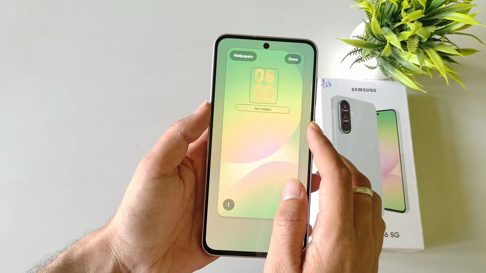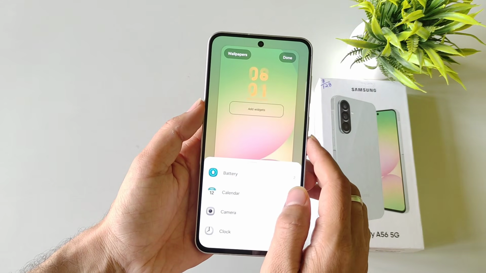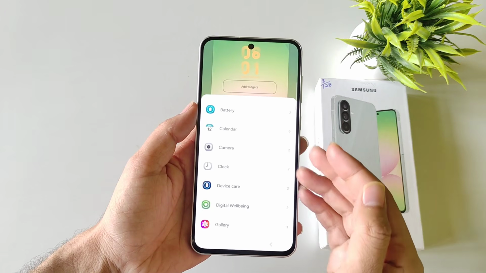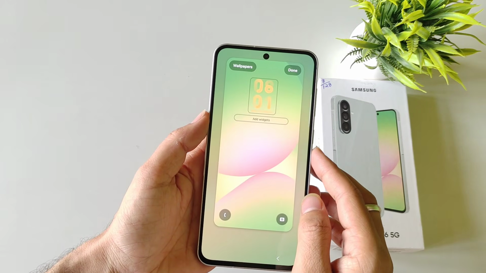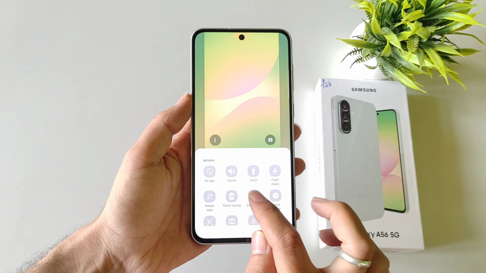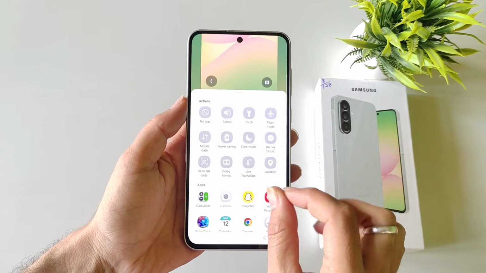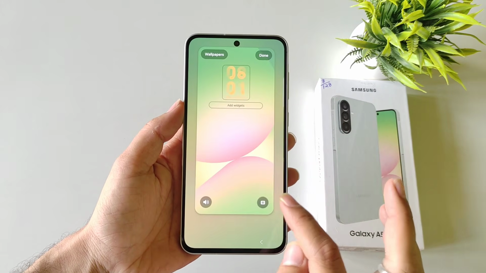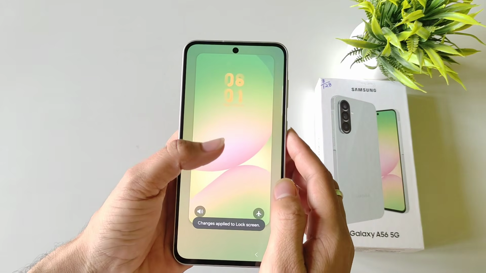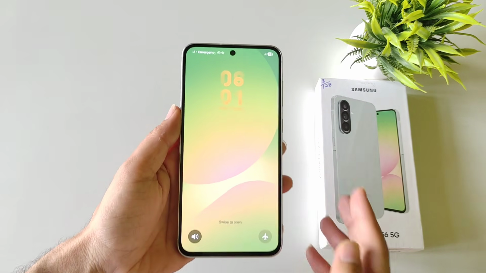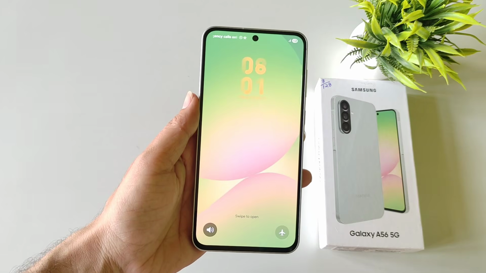If you want to add any of your widgets, then tap on add widgets. You can add these widgets. And now if you want to change these quick access applications, you can also set them from here. After this, click on done. So that's how you can fully customize your lock screen and make it look really cool.